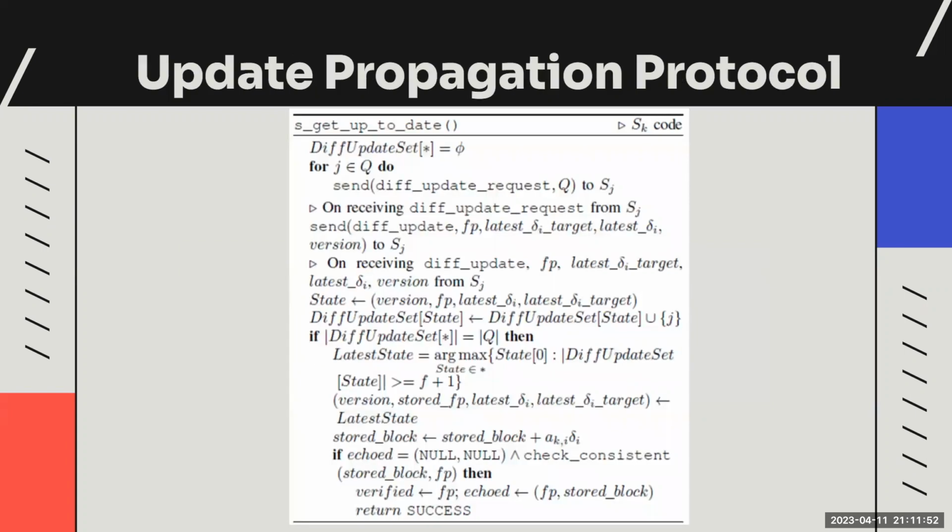Before a read or write can be carried out, however, the servers must be brought up to date. This is done by having all servers in the quorum send differential update requests to all other servers in the quorum. Then, once a server receives a differential update request from another server in the quorum, it responds with a differential update message, which contains its latest stored fingerprint, latest update target, latest differential update, and latest version. Finally, when a server in the quorum receives differential updates from all the other servers in the quorum, it concludes on the matching latest version, fingerprint, differential update target, and differential update, which has been proposed by at least F+1 servers.